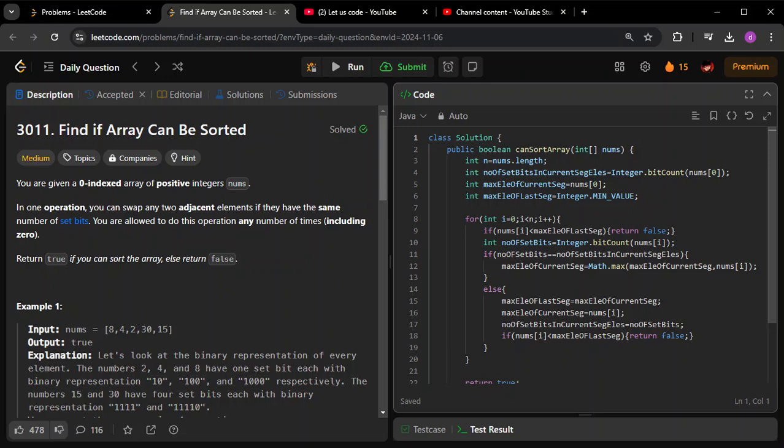Okay, so coming to the Java solution, first I'm taking the length of it, and I'm storing it as n. Then I will be having three variables here. These will be constant. They are basically some of the things which are constant for every segment.